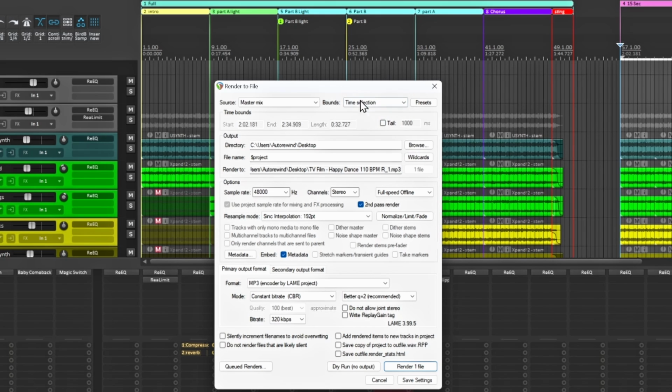So that's why I usually like to use this one, this time selection, because I don't want to mess with the rendering or the tail end of the track. It'll automatically catch it because I already put my selection to that point to where all the reverb and everything is already drowned out and done.